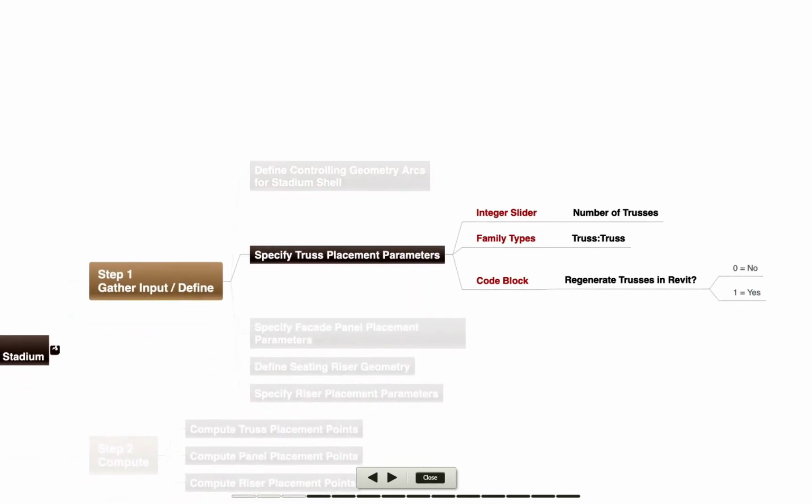Next up, we're going to specify some truss placement parameters. Here we're just going to specify the number of trusses, use the family type truss, and we're going to specify whether we should regenerate the trusses in Revit. The idea is for a complicated structure like this, you don't necessarily want to regenerate all the geometry every time you run the graph. So we're going to put in a little code block, which is going to give us the ability to put in a 0 if we don't want to regenerate those, or a 1 if we do want to regenerate those. So that's a common structure to control the flow of the logic.